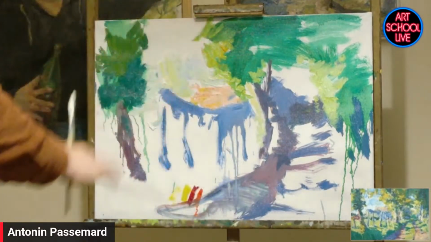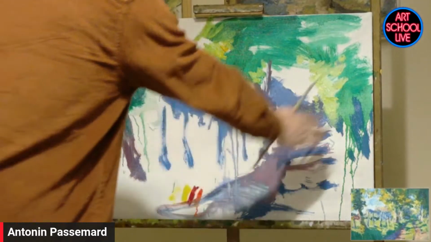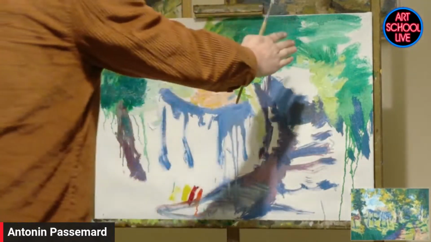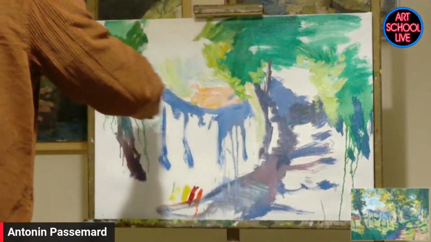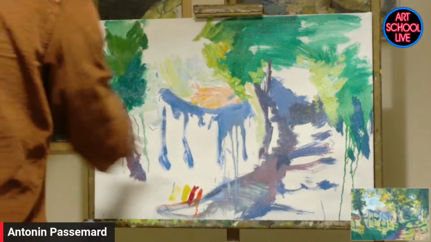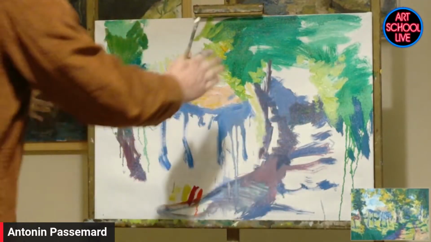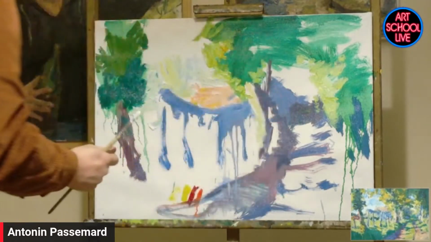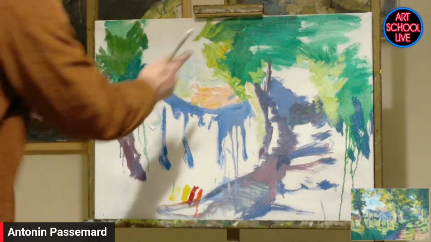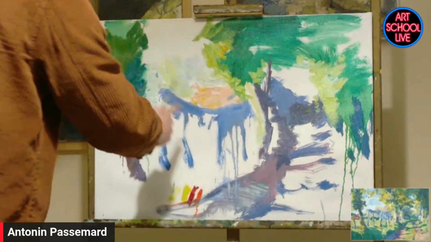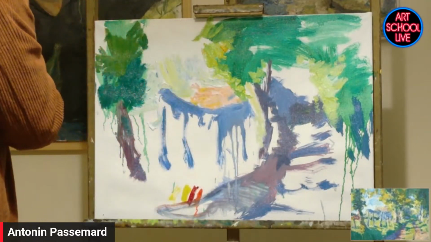So if you see, I started to put shapes of dark colors, and then, before I continue into the dark colors, I started to focus on the main area to start to put light colors next to it.